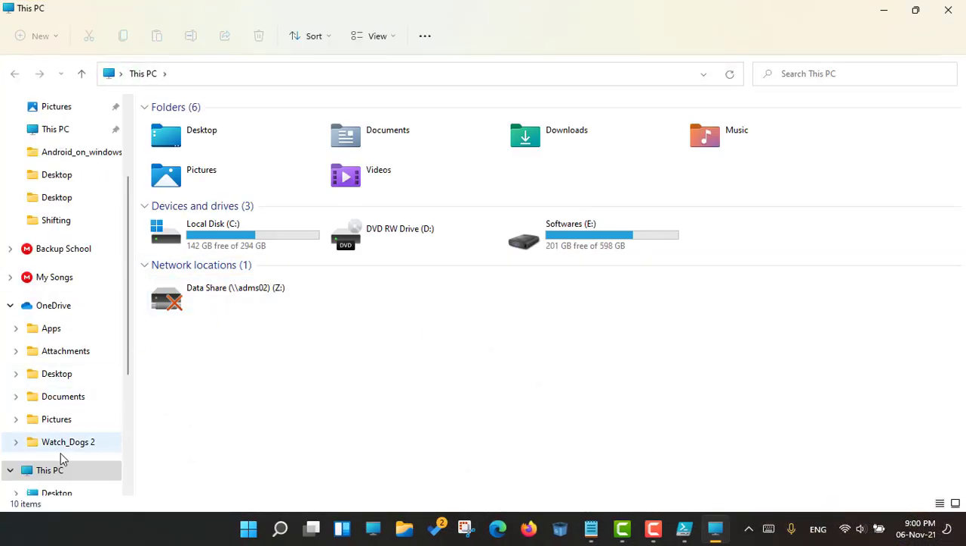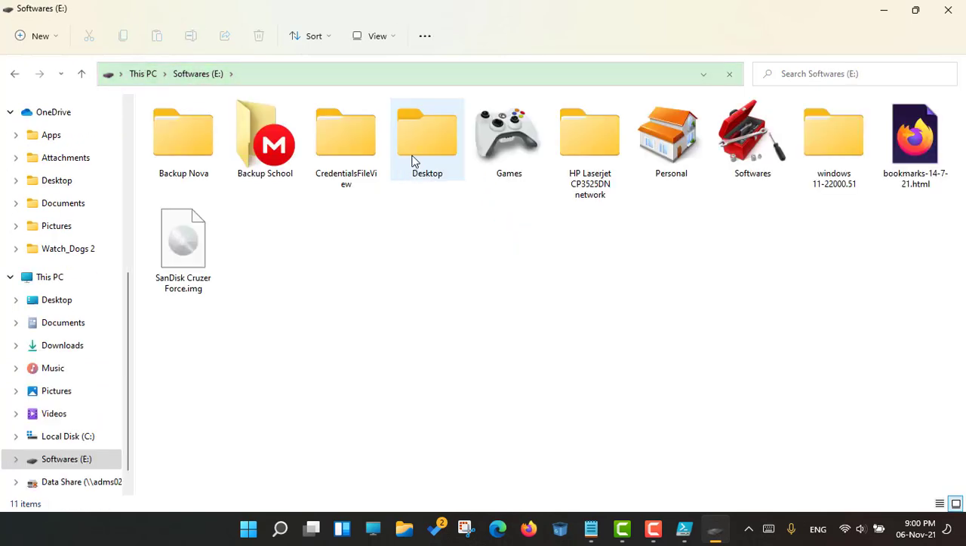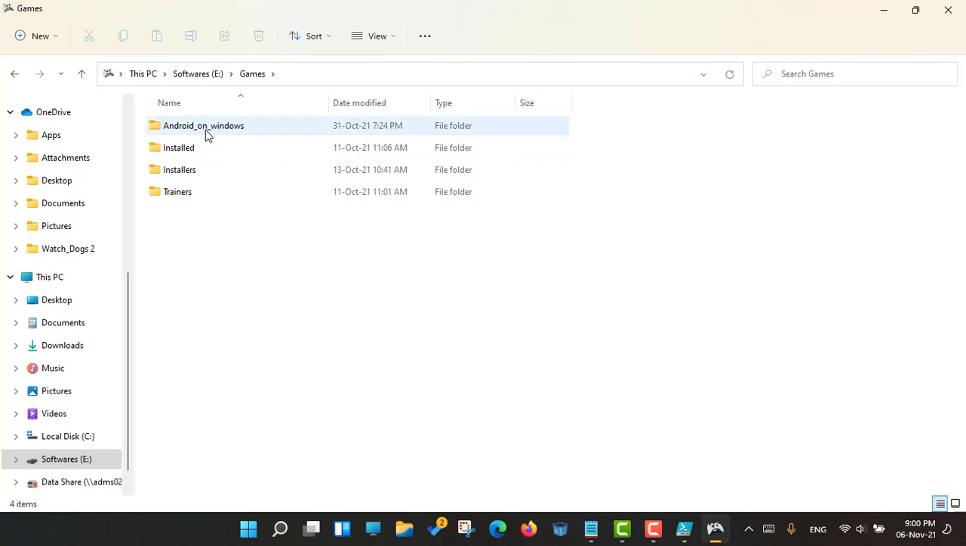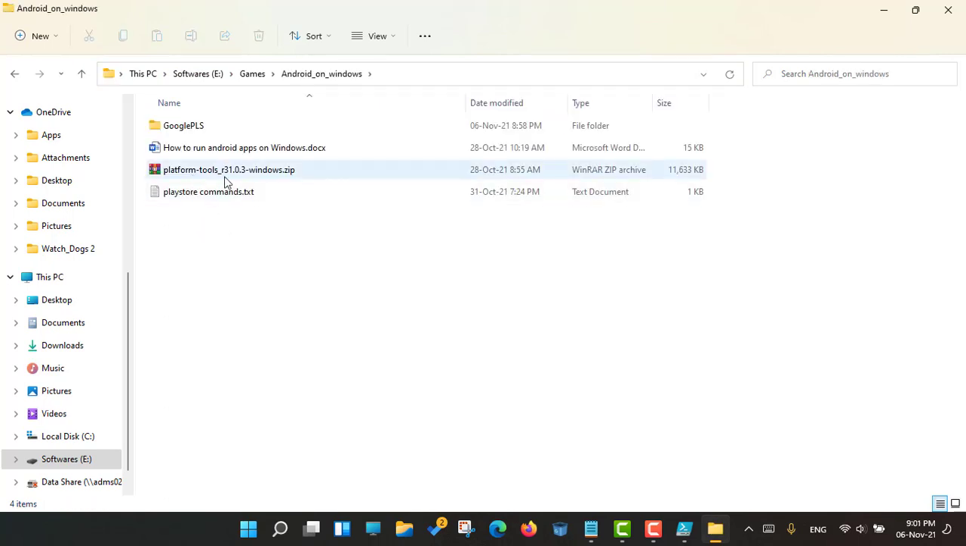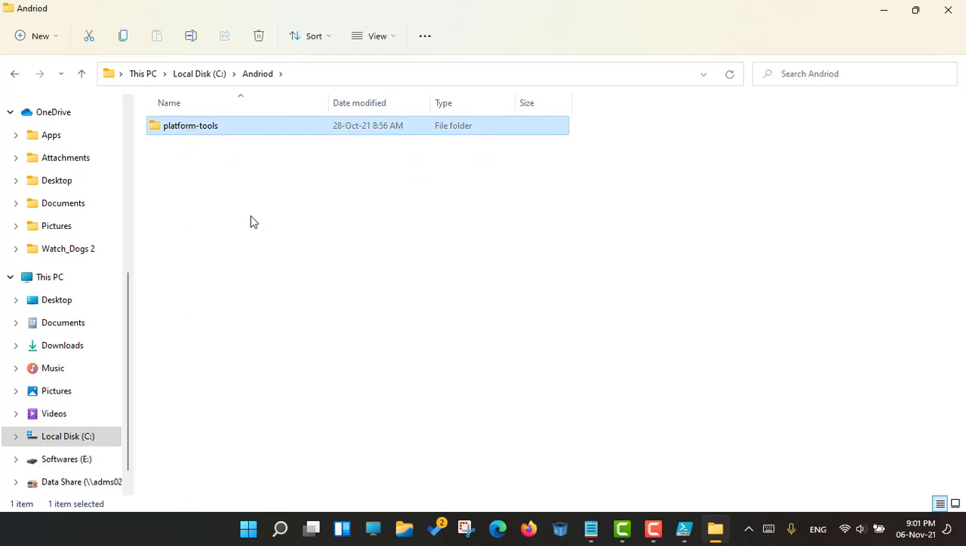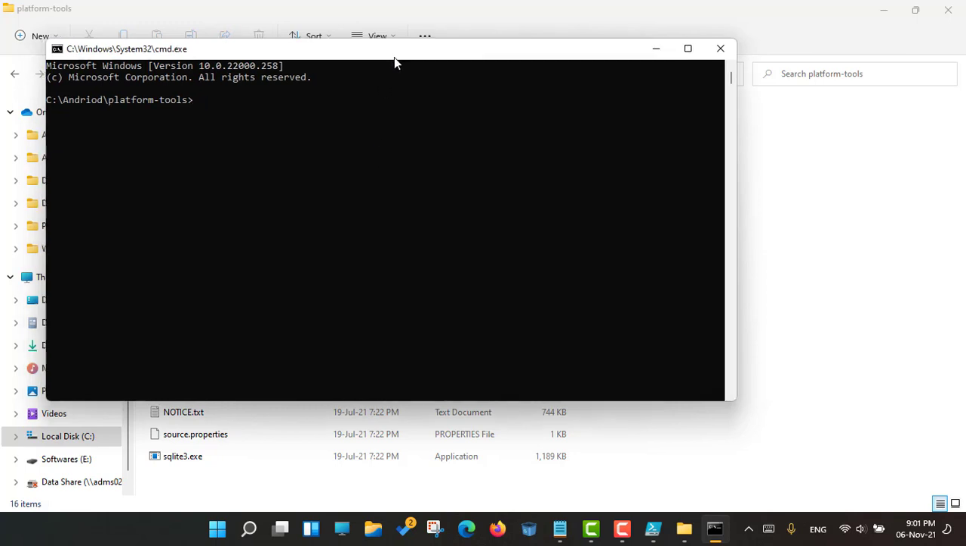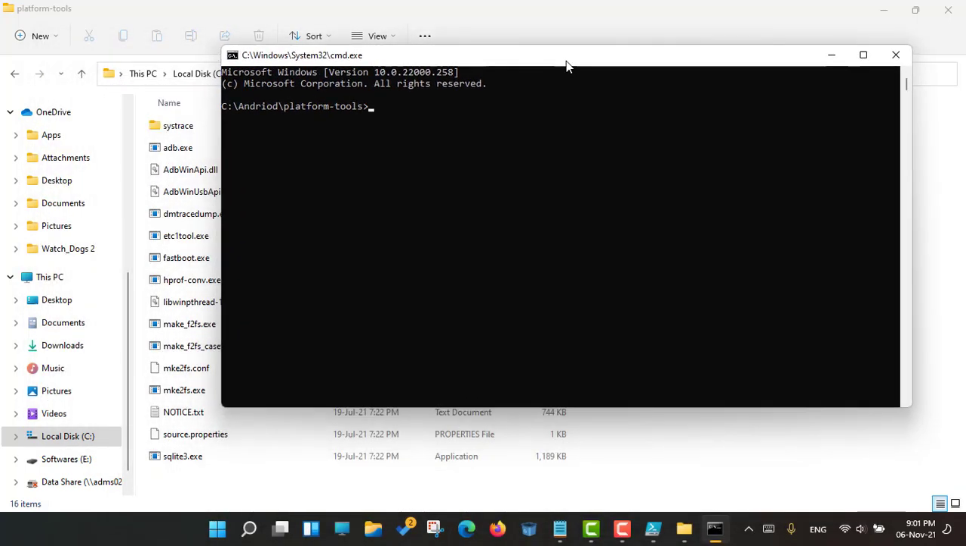And another thing is, you need to extract some files from another RAR file. Let me show you that file. It's named platform tools. These are basically Android platform tools. I have already extracted these tools in a folder. I have made that folder in the C drive named Android platform tools. So you can see these tools. You have to come to this folder, click in the address bar and write CMD. Now you have executed the CMD command within this folder.